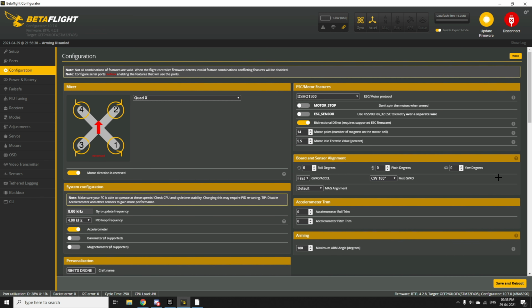Then if you have built your drone just like me, you don't need to do anything in the board and sensor alignment. But if say you have put your USB on the left side instead of the right by mistake, you can change these to correct the orientation of your drone. If you don't change these and you have a different orientation, you might have a problem in which your drone will spin out whenever you try to take it off.